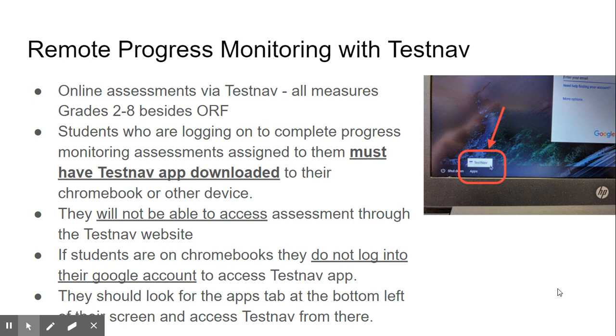When students are logging in to complete progress monitoring, they must use the TestNav app that is downloaded to their Chromebook or device. If they try to go into the assessment through searching in the web search tab, they will not be able to get into the app. They need to log in through the app, or they will not be able to get into TestNav.